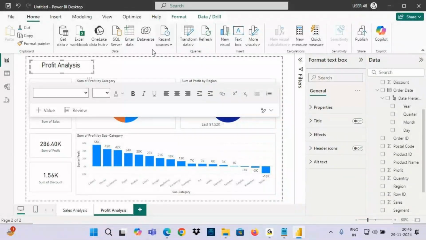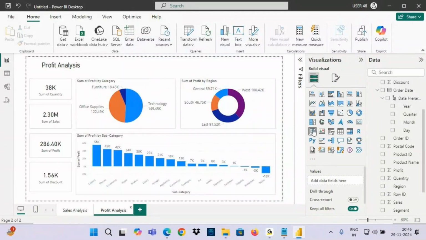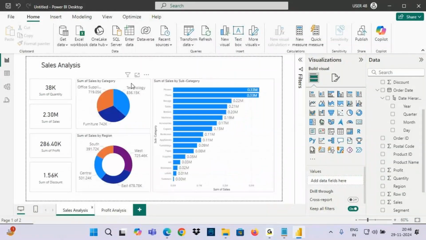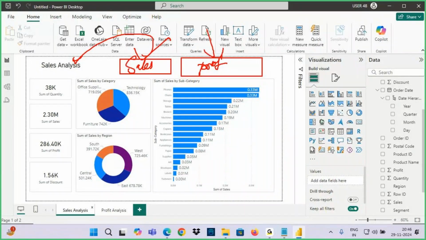Two pages it will show, sales and profit. But the client is telling me they don't want to see two pages, they want to see a single page. They want two buttons here: one button is sales, the second button is profit. When I click on sales, it needs to show sales analysis. When I click on profit, profit analysis. It doesn't need to show two pages, only one.